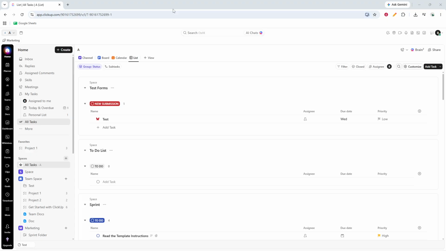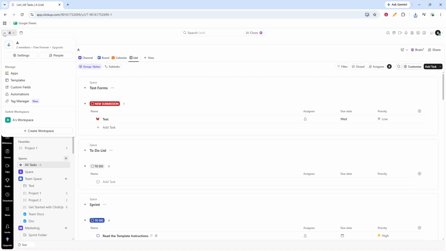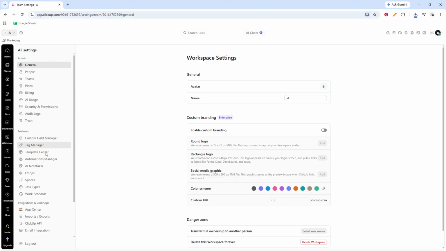To get started, open ClickUp and look to the upper left corner of your screen. There, click your Workspace avatar to open the Workspace menu. This menu gives you access to important Workspace level options, including your settings. Once the menu opens, click Settings. This will take you to the area where you can manage different Workspace configurations and administrative options.